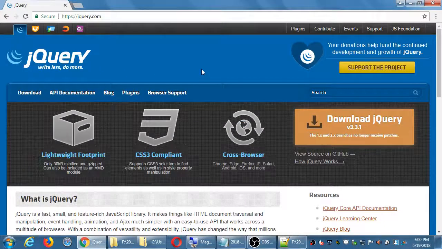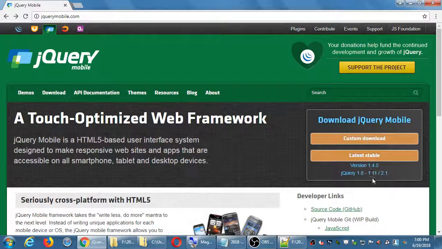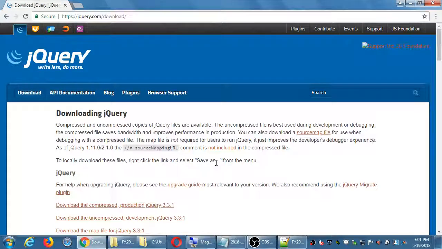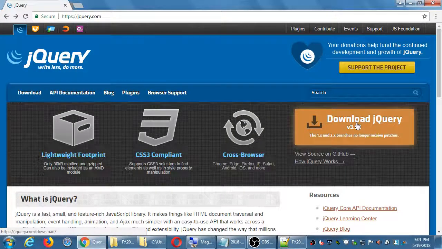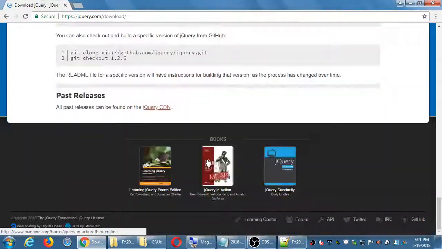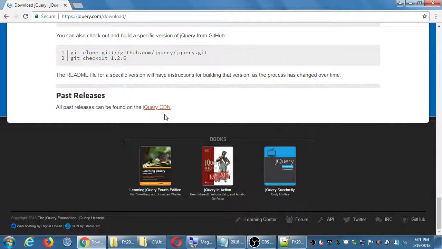From this screen, I see that, okay, download version 3.3.1. But we don't want that version. jQuery Mobile works best when it says here, version 1.8 or 2.1. So we're going to download the version that it asks for. Click on Download jQuery. And then here again it says, okay, download the latest one, but we don't want the latest one. I'm going to scroll down all the way to the bottom. For the past releases at the jQuery CDN, at the jQuery website, we're going to get version 2.1. Click on that.